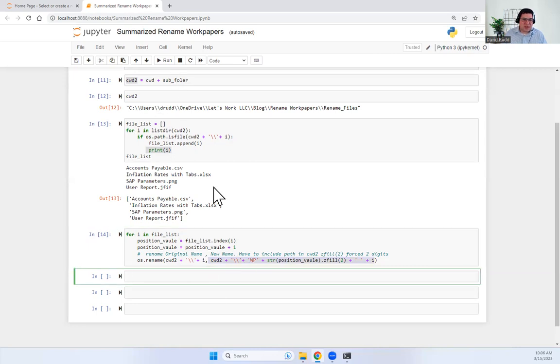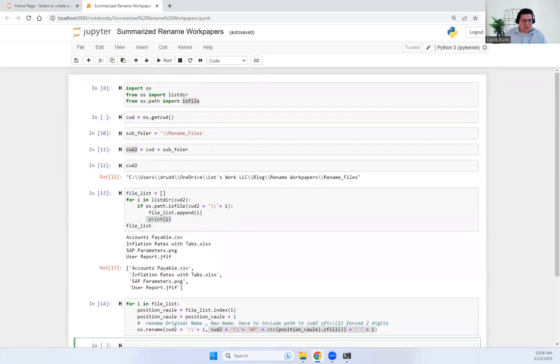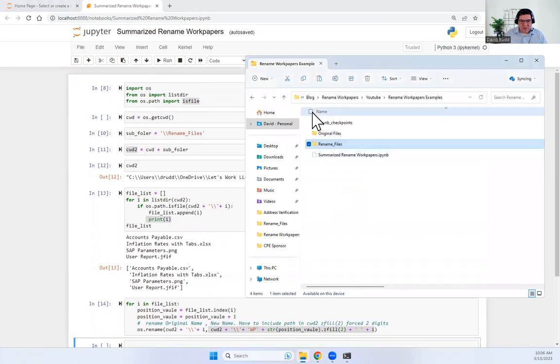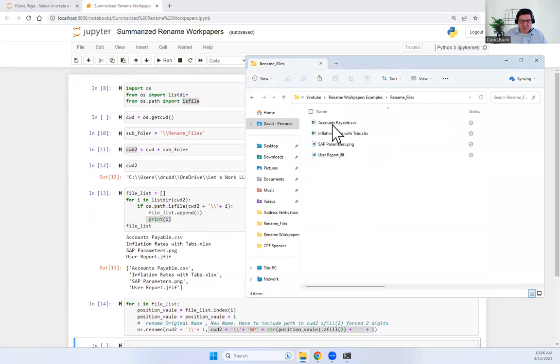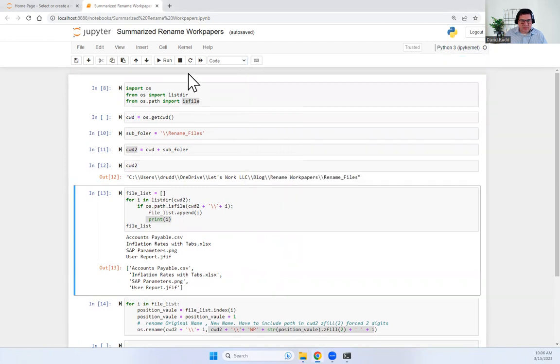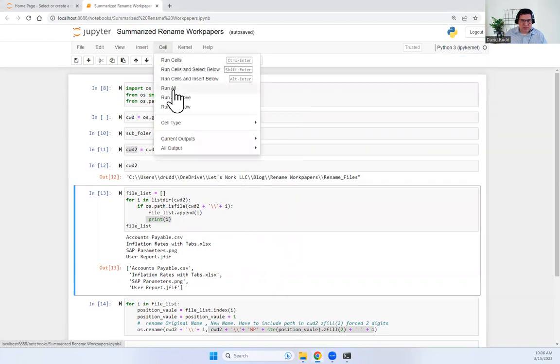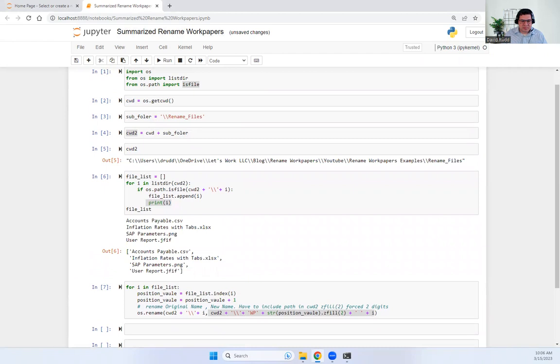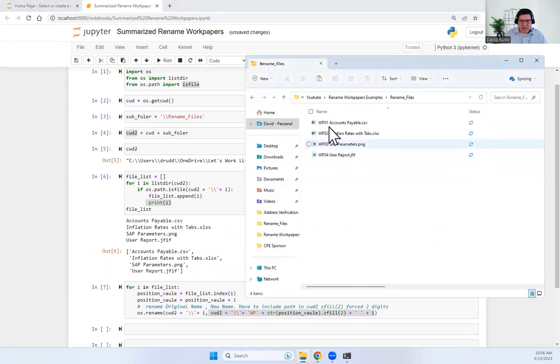All right, so let's go ahead and run this and we'll see what happens to our rename folder. So open that. So for now, they all look like this. We'll run everything. All right, now when we look at it again, they're all numbered. Work paper 1, work paper 2, work paper 3, work paper 4. And if you had more, it would just keep on going.